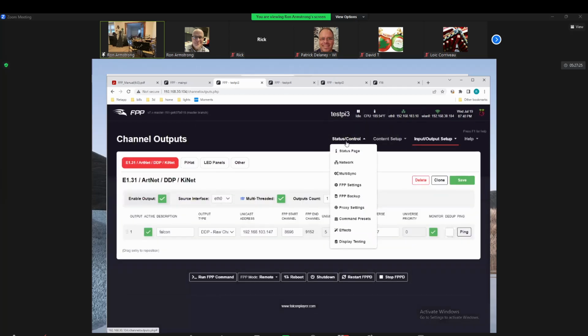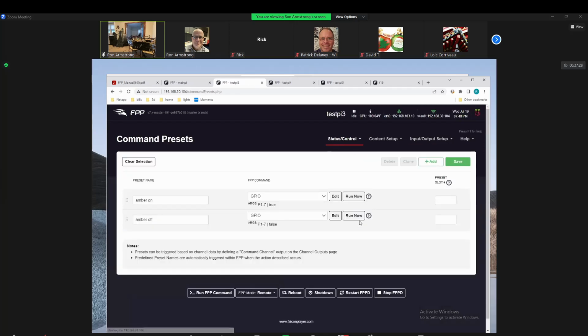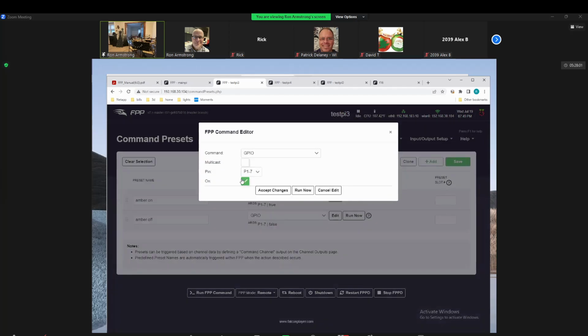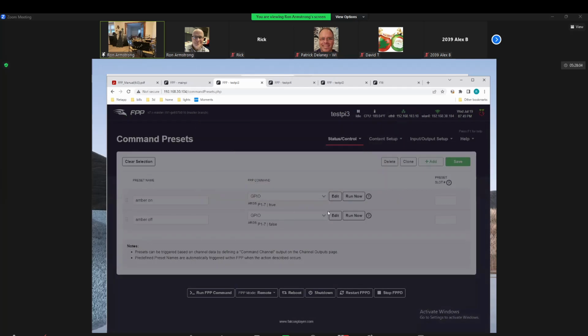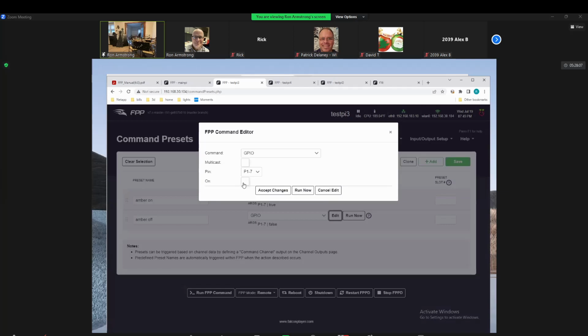So FPP's got a concept called command presets. In command presets, we can define some FPP command with a name that you make up, and then you can call that preset. So you don't have to remember all of the parameters for your command. If you have a command that takes multiple parameters, you can configure it as a preset and then give it a name. We're going to talk a little bit more on presets in a minute. We'll talk about slots and stuff, but in this example, I've got the amber on, which, if I edit this, is just the GPIO pin 7 on. And then the amber off is just a GPIO pin 7 unchecked or off.